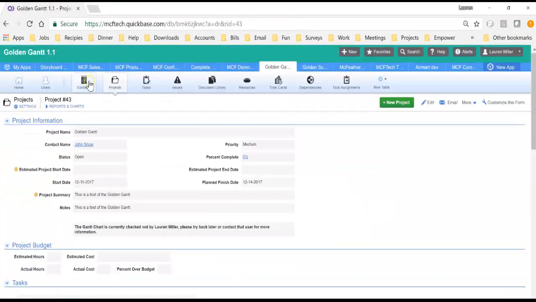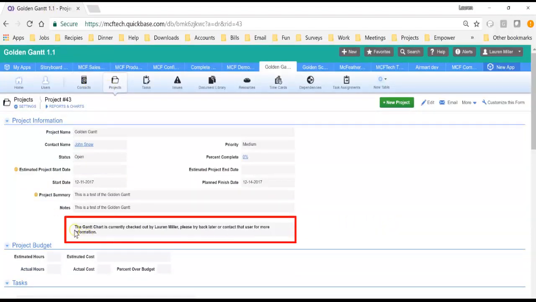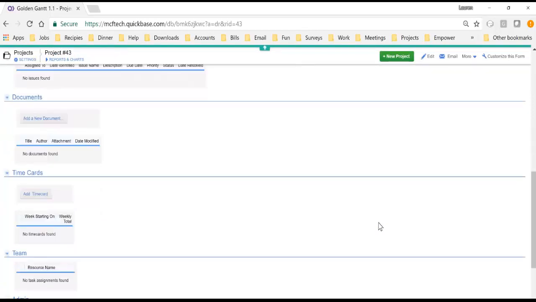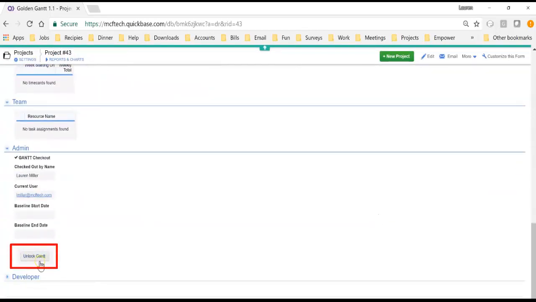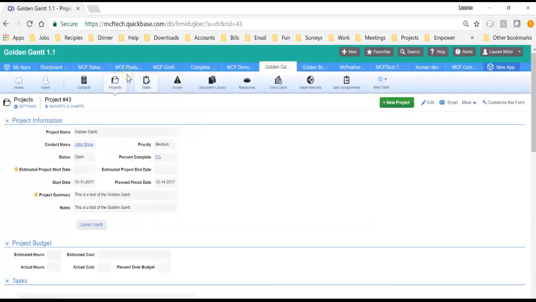Now, when I'm at our project in QuickBase, you can see that the Gantt is currently checked out by myself. And if I scroll down, in this case, in our administrator section, there is an Unlock Gantt button. Once that button is clicked, the Gantt will be checked back in, and anyone will be able to launch the Gantt for that project that has the permissions to do so. It is important to note that the only people who can unlock a Gantt in this way are the person who has that particular Gantt checked out or someone with admin credentials.